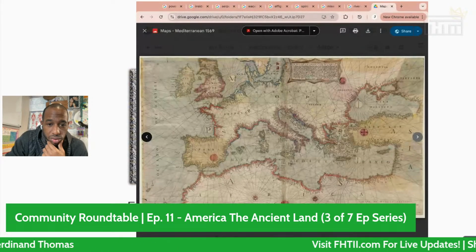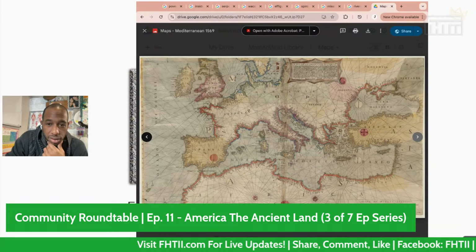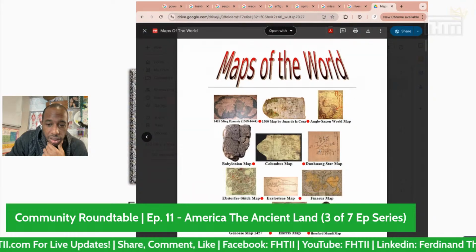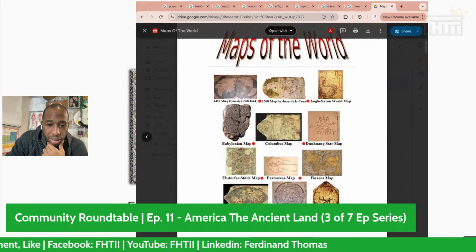All right, so the next one is of Europe and Africa. This is from the 16th century as well. Okay, so we got this right here. Let's take a look at what we got for American maps.